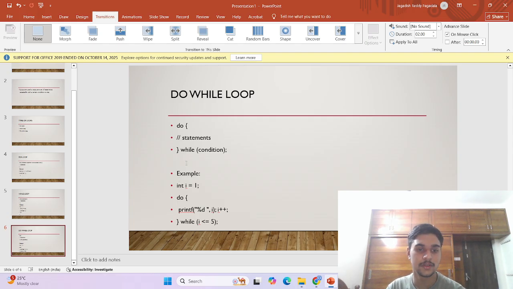Here we have an example. int i = 1. Then we wrote the do, and the statements, same as the 1, 2, 3, 4, 5. As you can see, printf, i, increment, we closed it, and last the while condition.